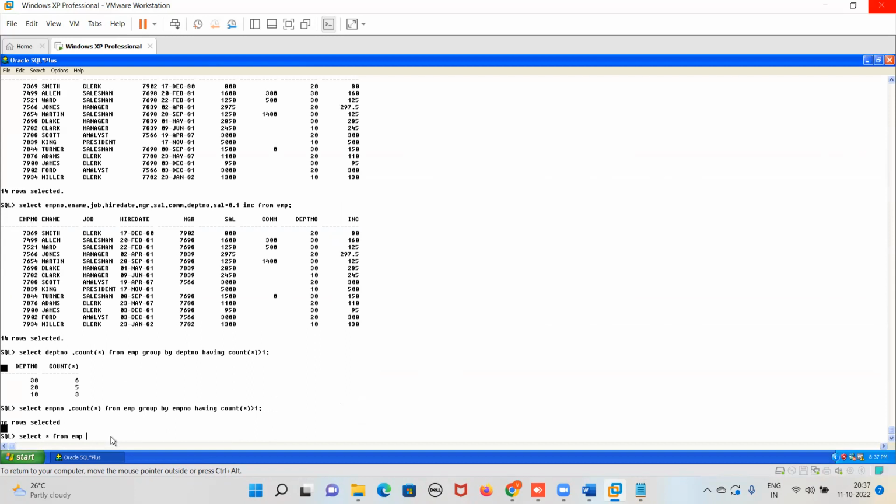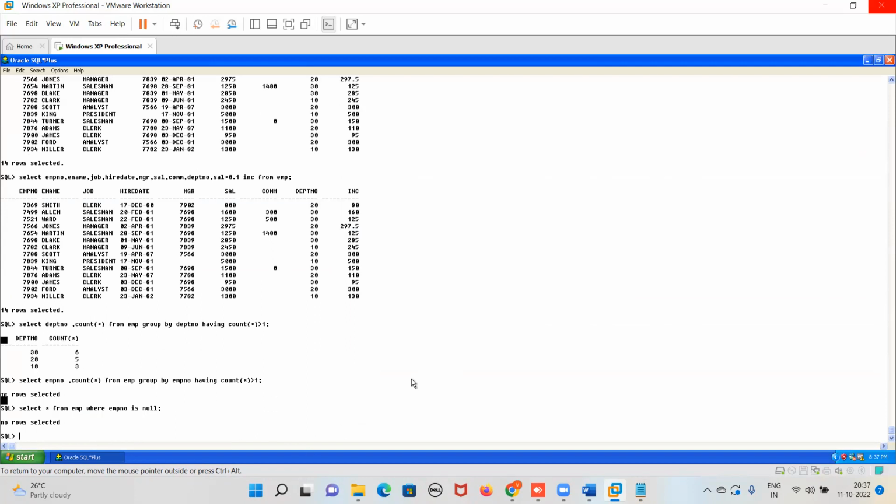So what is the query I will write? Select star from EMP where employee number is null. What should be the output? No rows selected. Yes or no, guys? Because there are no null values here.